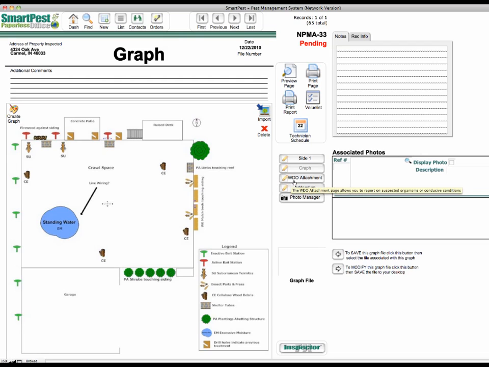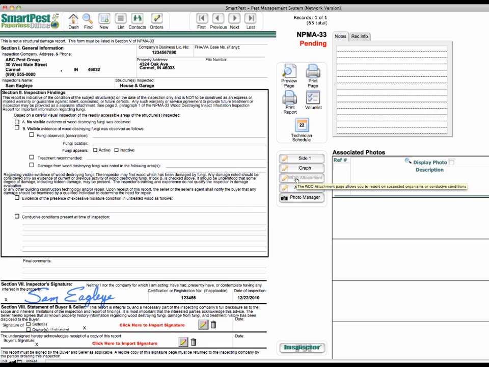We also offer a WDO attachment to the NPMA33 form. This allows you to report on conducive conditions, mold, fungus, and that sort of thing. It's not a required item with the NPMA33 report, but it does give you some additional flexibility should you need to report such conditions to your client. We also have an addendum.